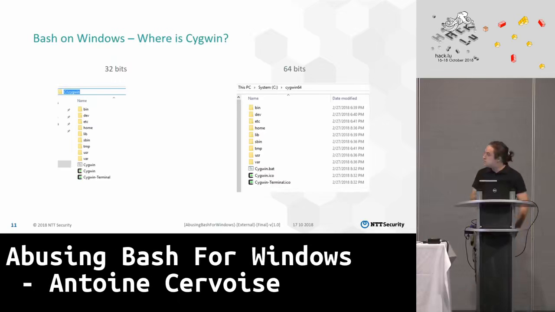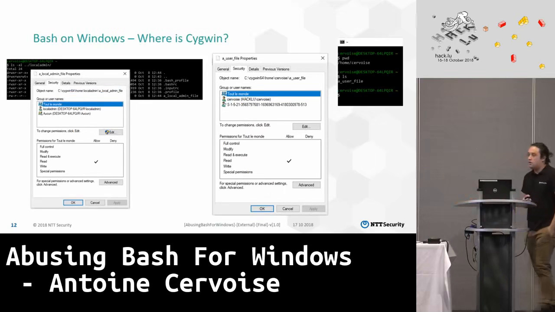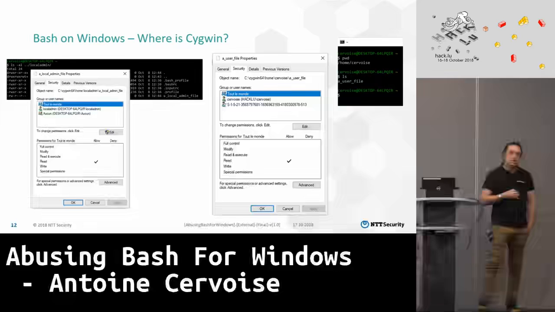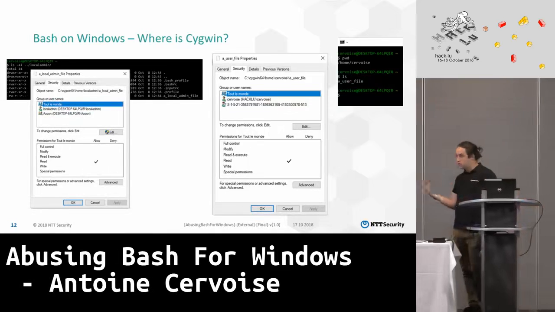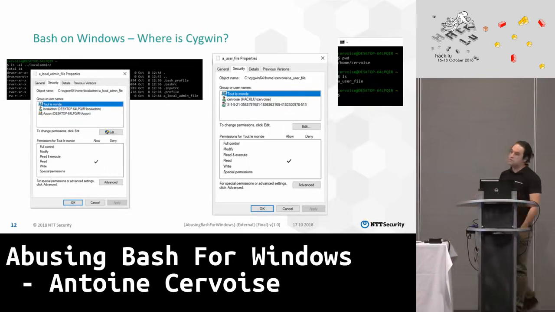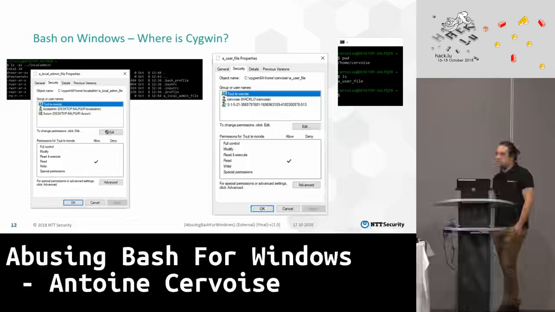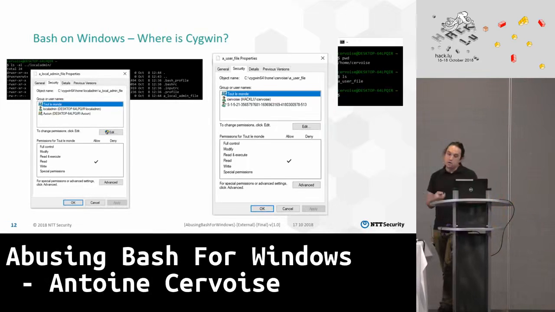Cygwin is in the C folder, and for the fun fact, everyone can read every file in Cygwin. So if you have two users in the Cygwin world, the first user can read the files from the second user. So if you stored your SSH key in Cygwin, everyone on the system can read it without being system.